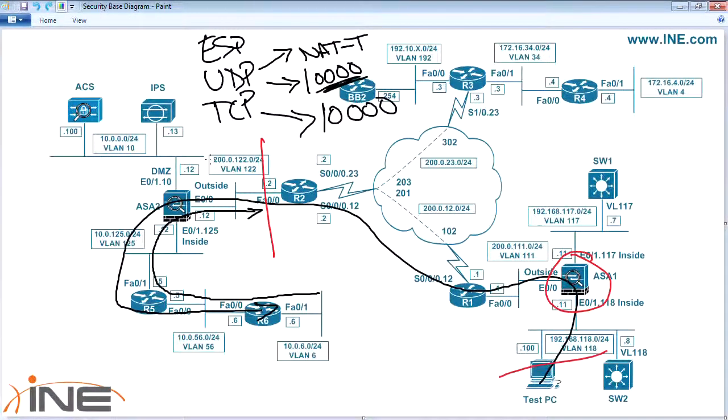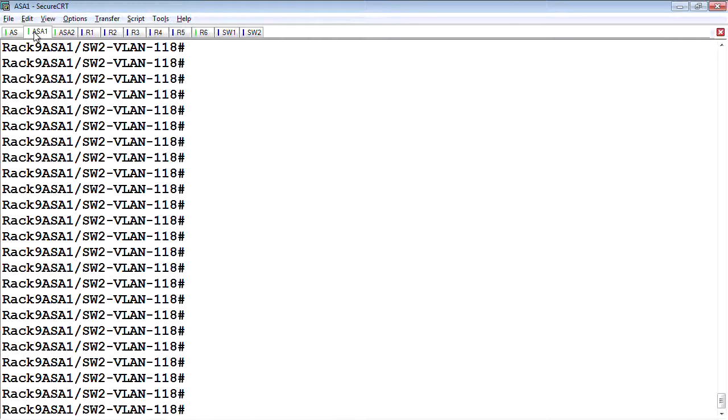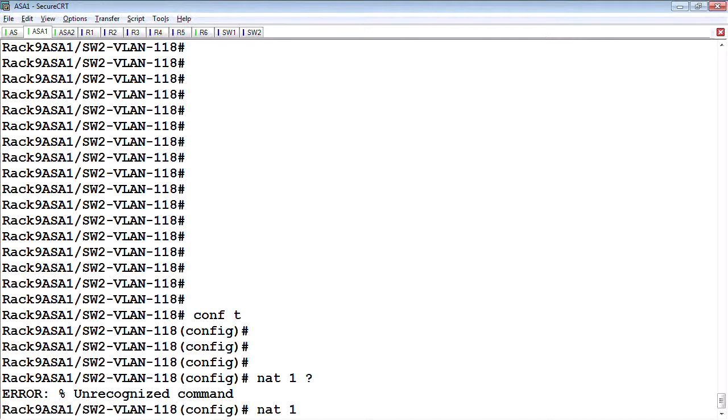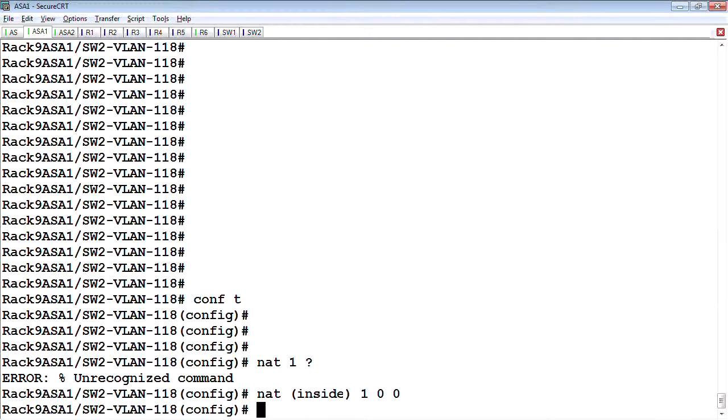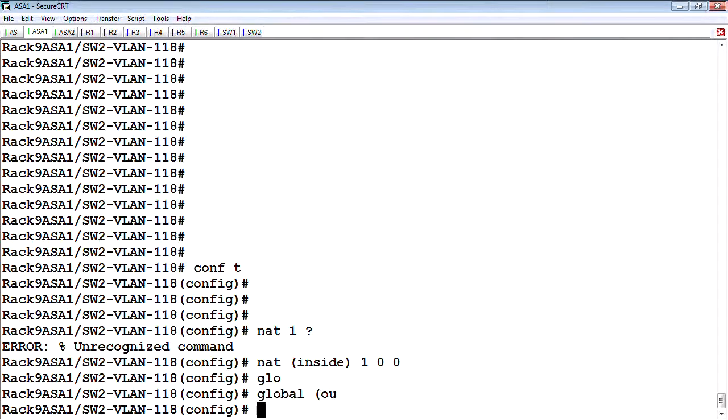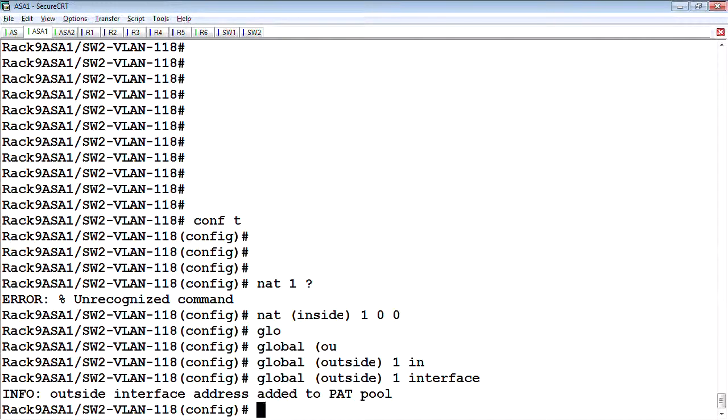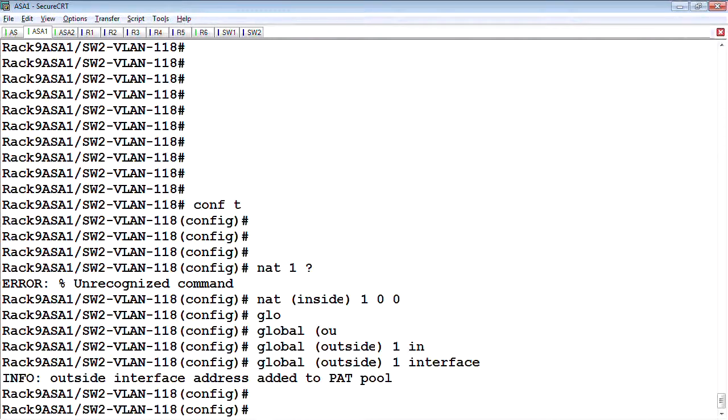Now to do the NAT traversal, the only thing we would need to do would be to go to the ASA and then configure NAT. So if we were to go to ASA 1, and under this particular context, which is switch 2's VLAN 118, I could say I want to do a NAT rule for traffic coming in on the inside interface. This is NAT rule number 1, and I'm just going to translate everything. The global pool on the outside is going to be whatever the interface's address is. So we're simply doing port address translation.